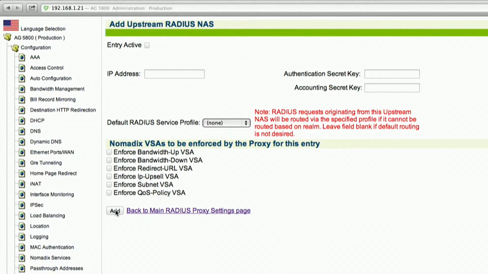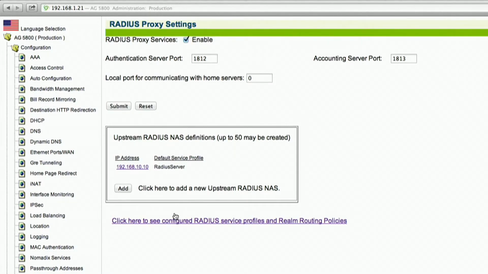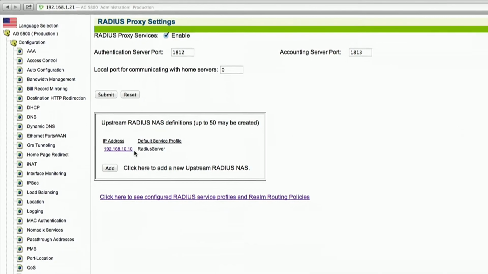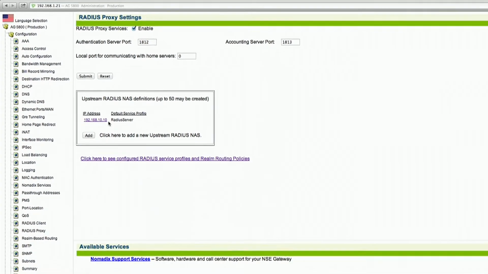If you click on the link back to main Radius proxy settings page, you can then verify that the Radius client has been added to the list. And we have now configured Radius proxy for the Pneumatics device.